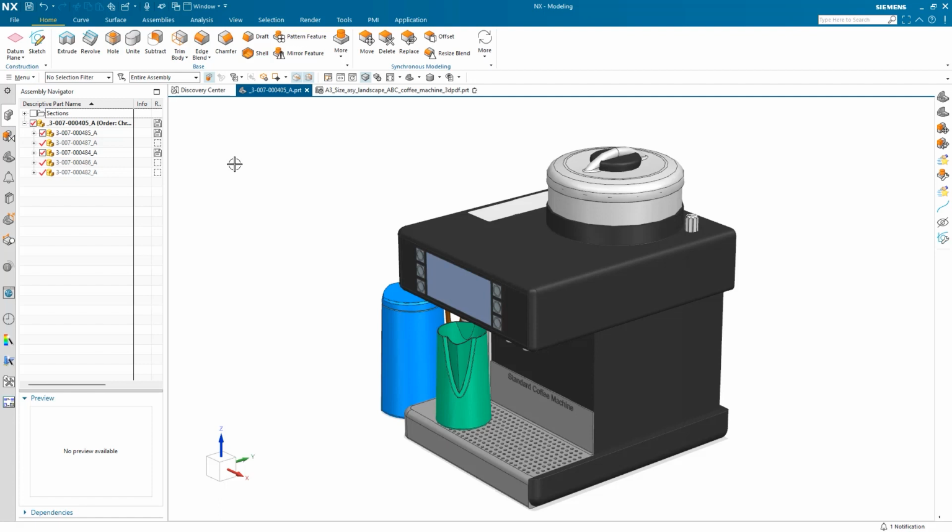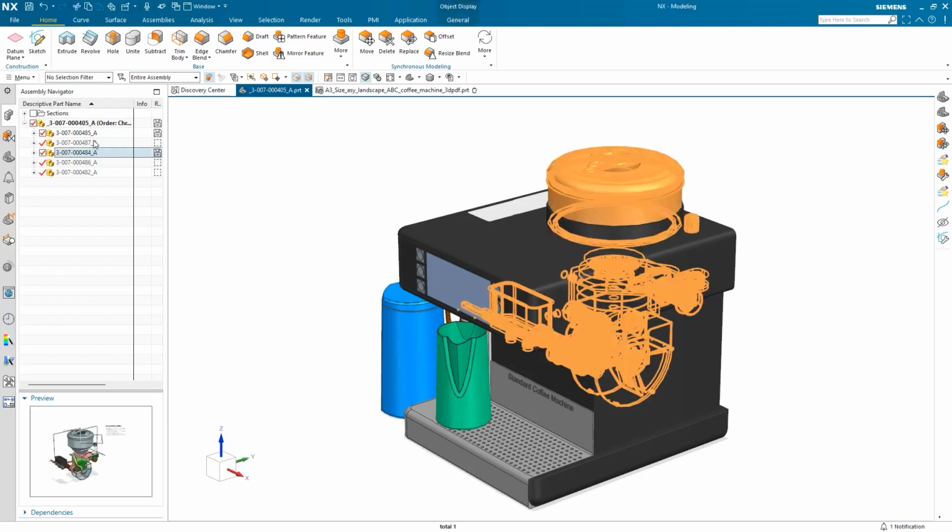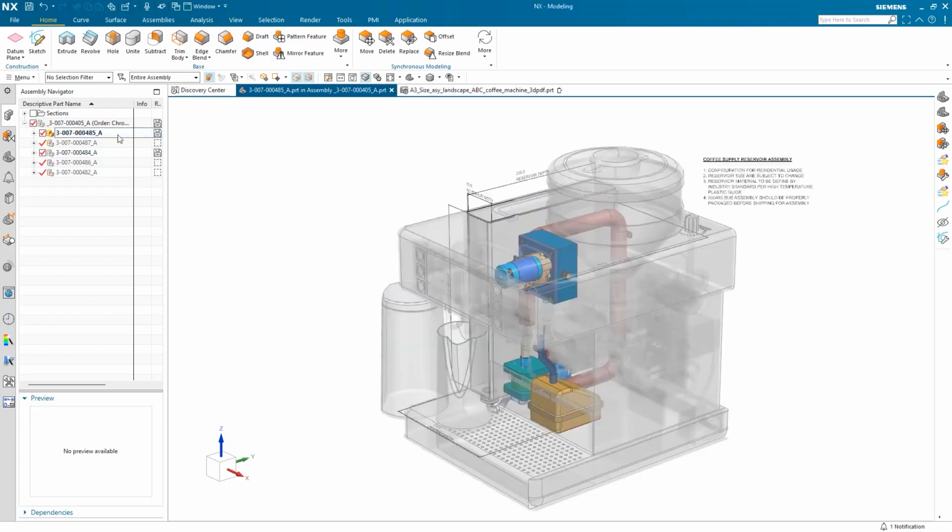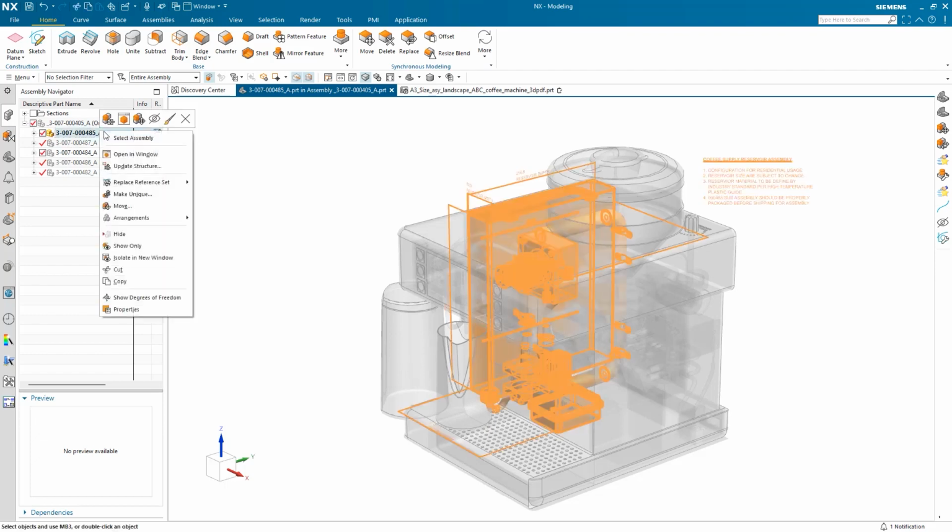Here, we have a coffee machine, and I have been tasked with exporting some technical data for outsourcing. In this assembly, I can see there are already a few subassemblies with MBD. I'll open this subassembly for our demonstration.